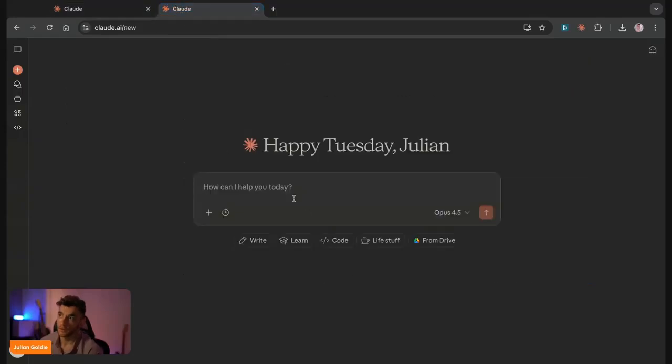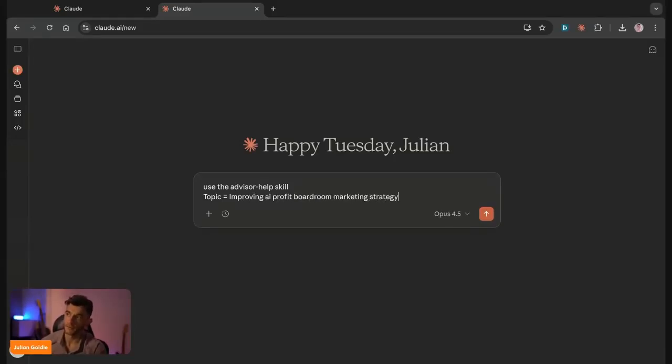From here, we've got the skill section, right? And so what we're going to do here is we can call a skill. So if I say, okay, use the advisor help skill topic equals, and then we're just going to put a topic. So for example, improving AI profit boarding marketing strategy, right? And then also we're going to put 2 advisors that I want to debate my topic, right? So I'm going to put advisor one equals Alex Hormozi, advisor two equals Russell Brunson, right? We'll put advisor avatars like that.